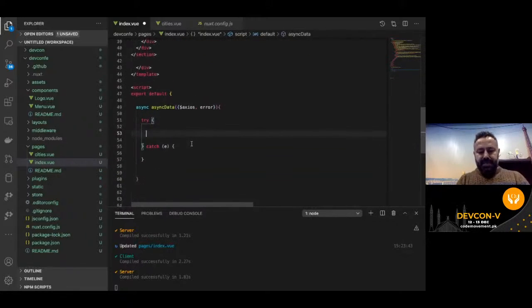Okay, and we are going to say const. Let's call it data. And we are going to say axios.get. You can also use fetch, by the way. There are more than one ways of doing this.